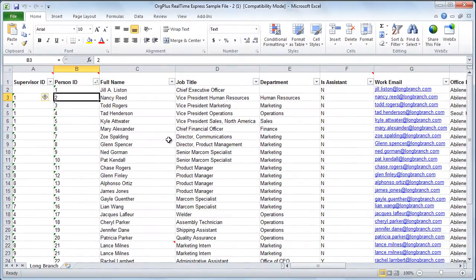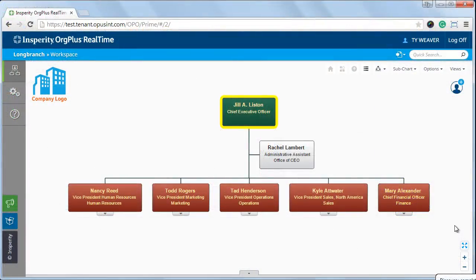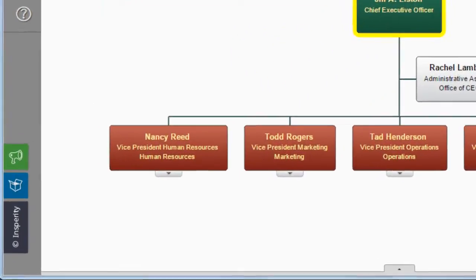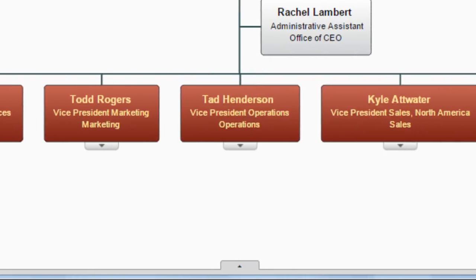Now we're going to make some minor changes to the data, save the file, and import those changes into OrgPlus RealTime. Let's first take a look at our sample organization and see what we want to change in the data source to update our chart. In this example, Nancy Reed is the Vice President of Human Resources. We are going to edit this portion of the chart and change this position to Elaine Smith. Also, let's change the reporting structure to have HR report to Tad Henderson.